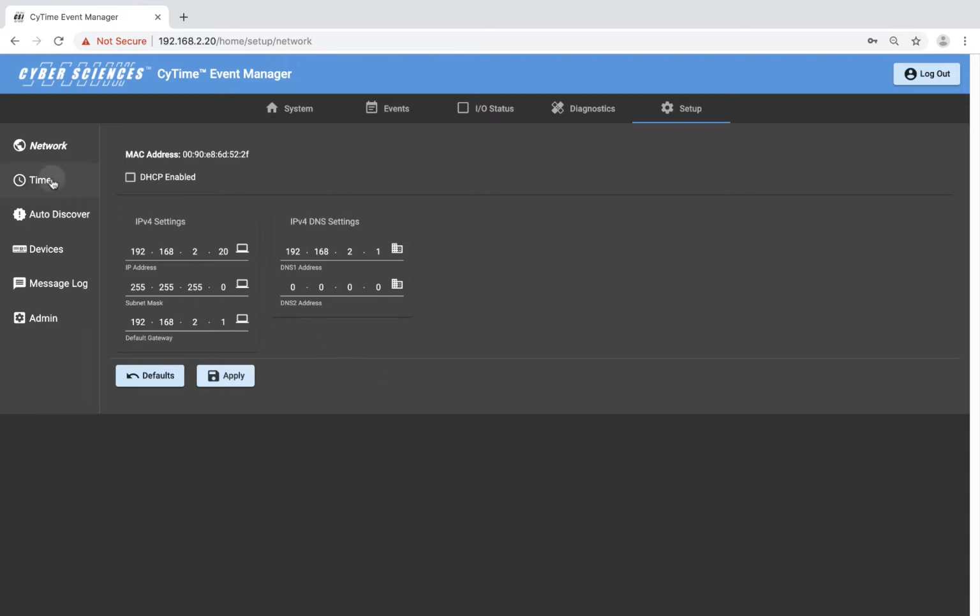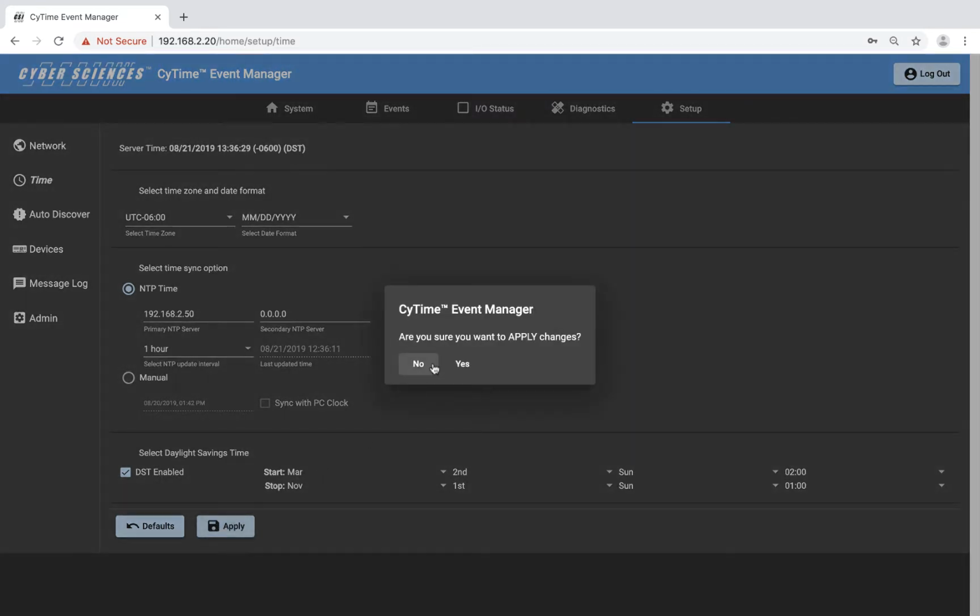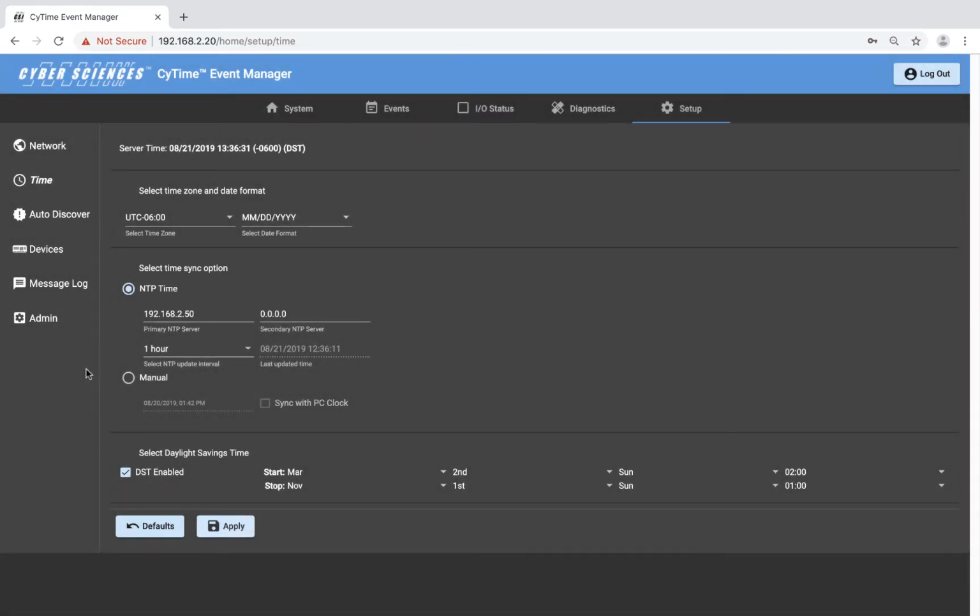The next step in the process is to set the time parameters. Here you can select the time zone. You can select the format of the date. You can also select NTP time or manual and set those up. And you also have the ability to set up daylight savings time. Make sure you hit Apply after you've made your changes, and then click Yes.